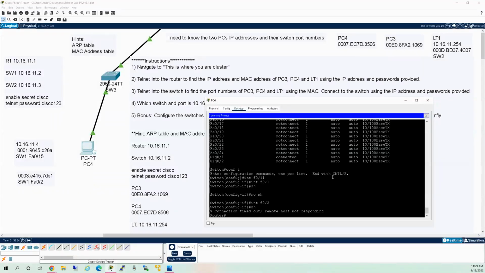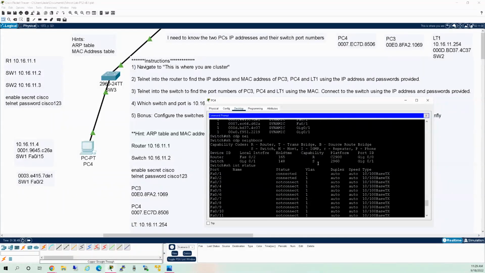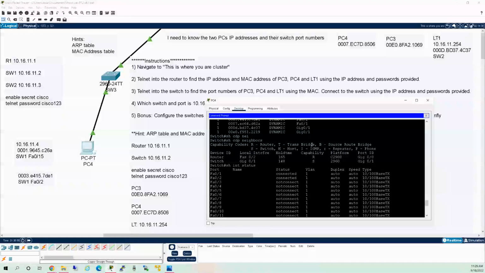Connection timed out. Remote host not responding. Remote host? What in the world? I just got kicked out of this switch. Oh no. Oh snap. I think I just shut down my connection to the router. Wait a minute. I thought my connection to the router was... Oh no. Now it makes sense. I was looking at the remote interfaces, and I just shut myself out of the switch. Oh man. Guess what we need to do now?